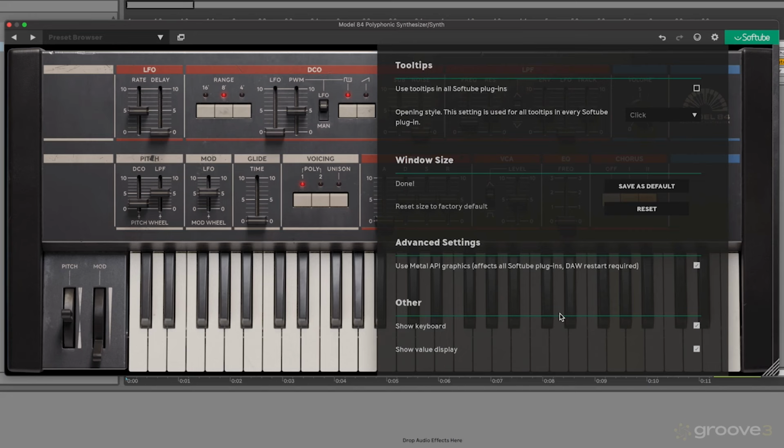And then we have a couple of advanced settings, first of which is the option to use the Metal API graphics. This will depend on your computer and the setup for that computer that you're working in. I do have the option for this graphics processing style, so I'm going to go ahead and leave this turned on. But again, that will depend on the type of computer that you're using. If you're finding that you're getting some weird graphical glitches with the synthesizer, I recommend just going ahead and turning this off and seeing if it improves your performance.